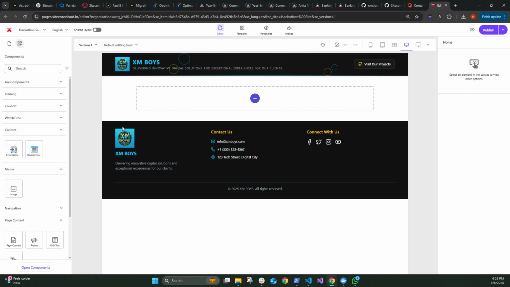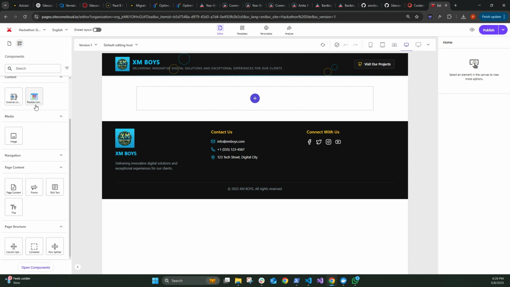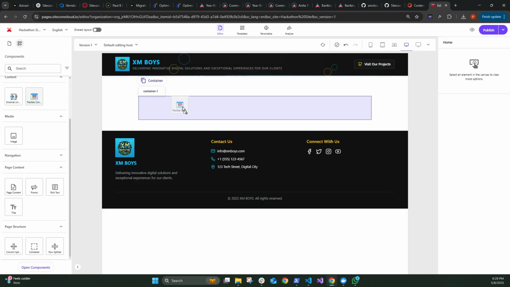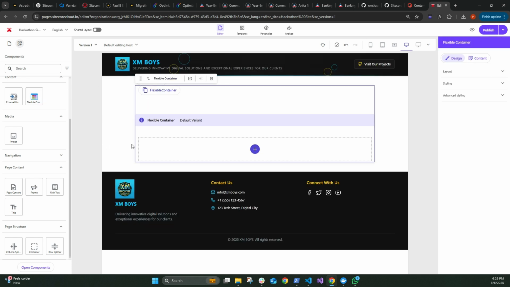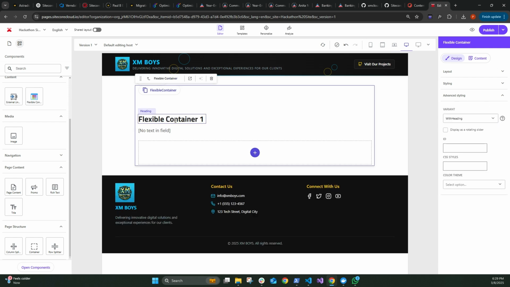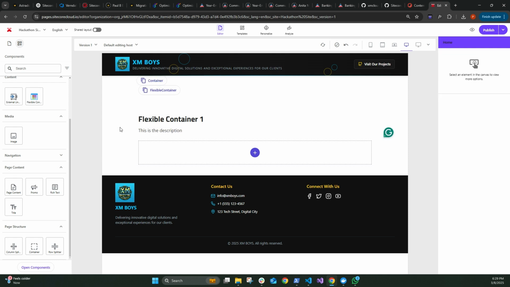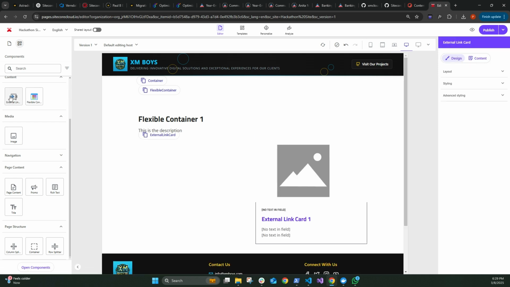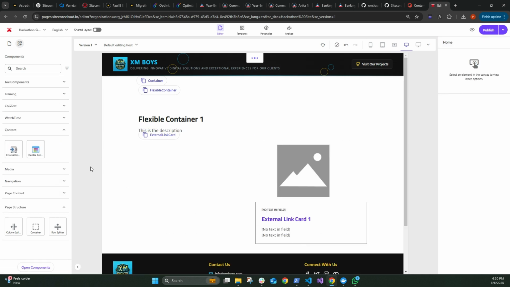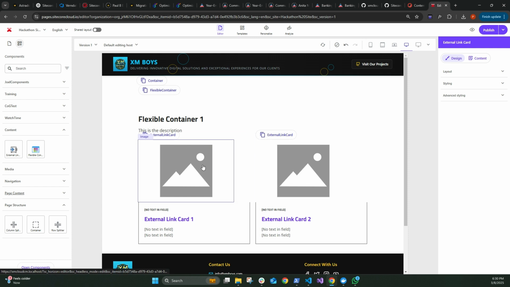For example, we added these components, flexible container and external link card. We're going to add a container so we can add our components. Let's say that we want to add this one. We added some variants so we can show, for example, this one will have a heading and, like, this is the description. We're going to add also some cards, and this one is one card, this one is another, and well, we have here some cards.